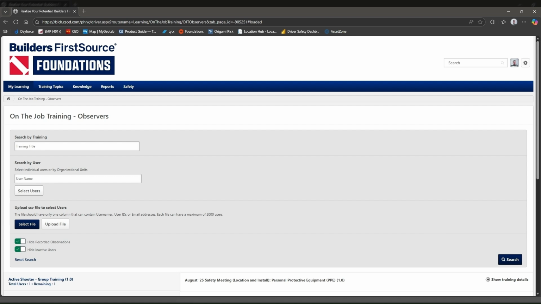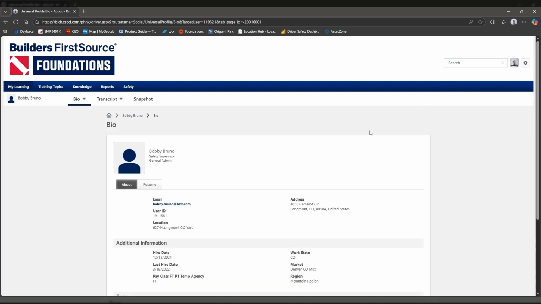A core part of safety documentation is being able to review completed training documentation. To access uploaded documentation for a team member, search for the team member in the upper right-hand corner. Select their profile, then hover over Transcript and select Transcript from the drop-down menu.